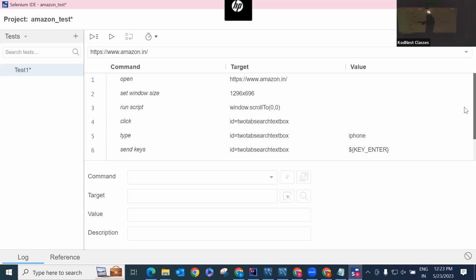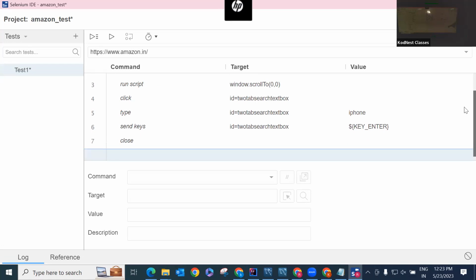Next, it says send keys. If you press any enter key, shift key or anything, it makes use of one command called send keys. What is run script, click, type, send keys, ID, everything you'll learn in depth. But as of now, understand that it is recording all these things. Which key did I press? Enter key. Next, what action did I do? I just closed the window. That also it has recorded and it says close. So these many actions I have performed in the automation.